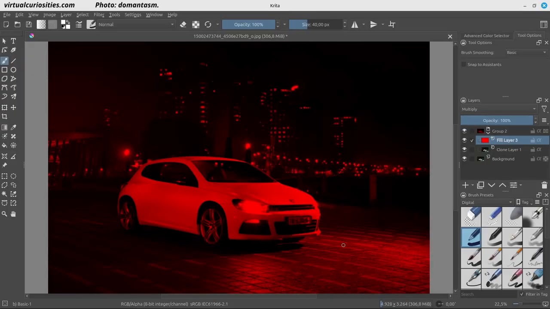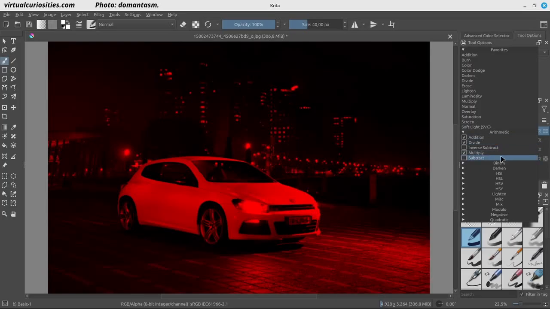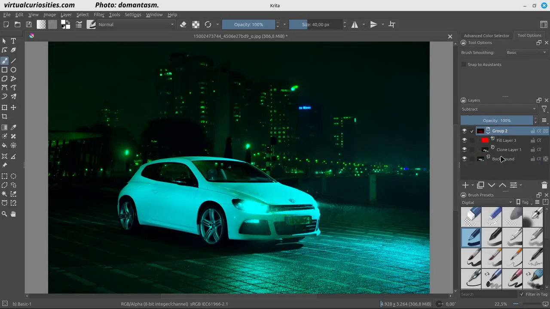Now that we have isolated the red channel, we want to move this somewhere else and somehow merge it back with the original image. How can we do this? The first thing that we need to do is remove this red from the original image before we move it. To do this, change the blend mode of the group from normal to subtract, which is in the arithmetic category. The subtract blend mode will literally subtract the pixel values of this group layer from the layer below.